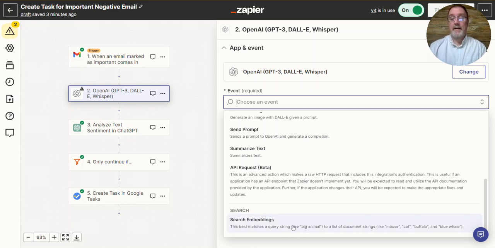Anyway, you can search embeddings that you might have. So right here, this best matches a query string like big animal, against a list of document strings like mouse, cat, buffalo, blue whale. So you get the idea. Cat, animal, yes. Blue whale, animal, yes. Big, the big difference there. So you can get similarities to things based on your text. So that whole embeddings thing is tucked into this OpenAI stuff, which is pretty cool. But you have to have those embeddings in place, which is beyond the scope of this conversation.